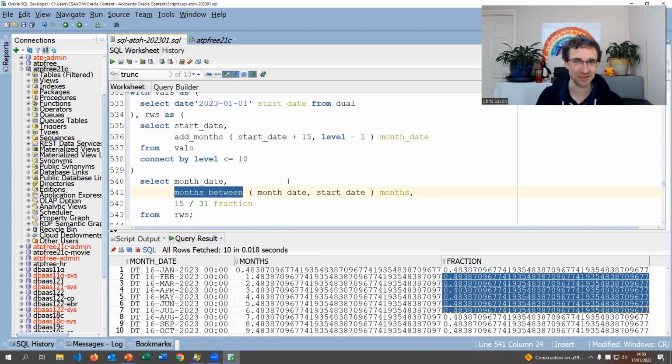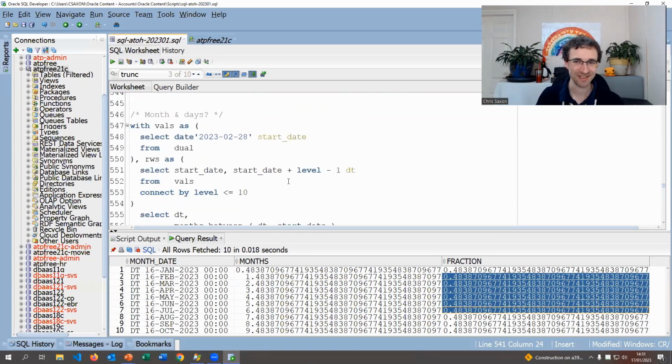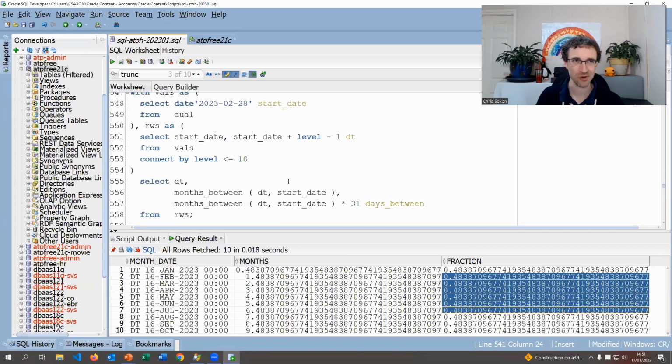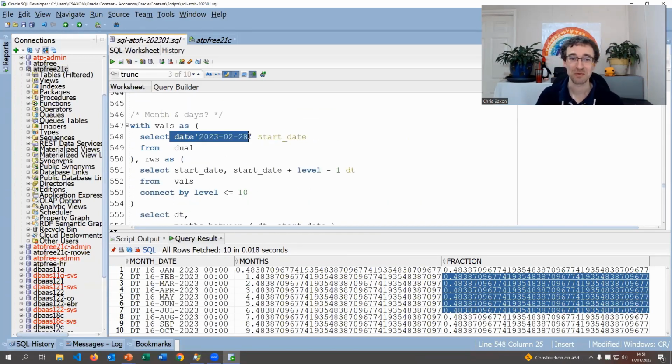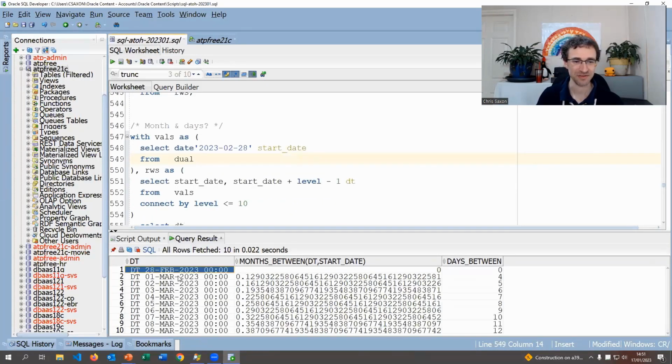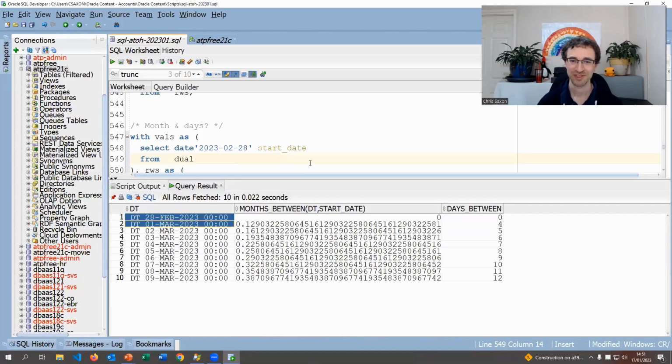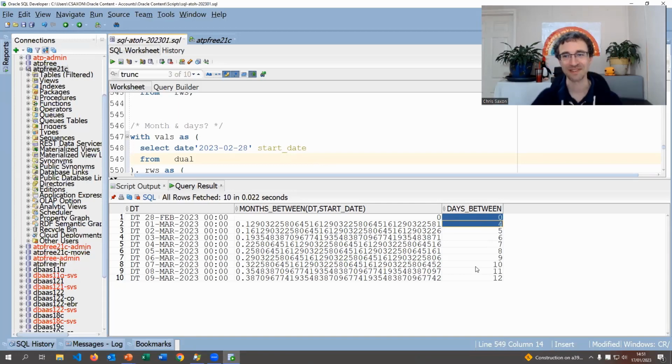This can lead to some interesting logic if we try and figure out how many months and days there are between two values. So let's start with the 28th of February, and we're going to add some days on. We'll start off with the 1st. How many days are there between the 28th of February and the 1st of March? Well, usually 0, 1 if there's a leap. Yeah, but because months between uses a 31-day month, it's decided that there's actually 4 days between them. And it's like, what? Right, okay.